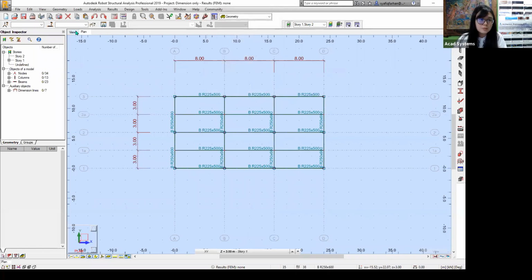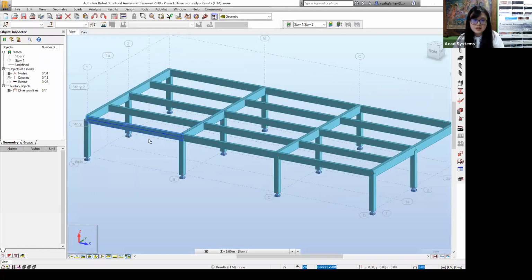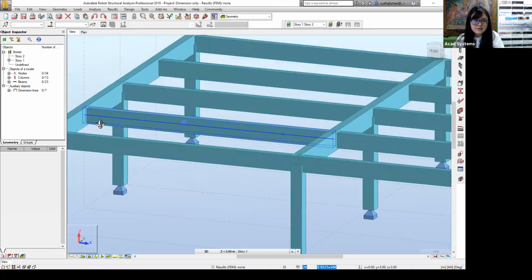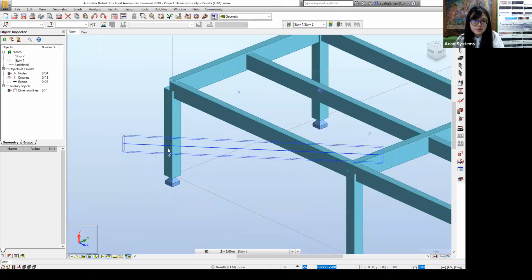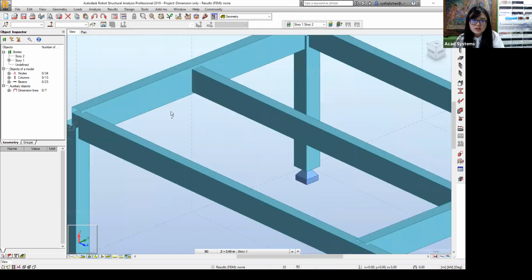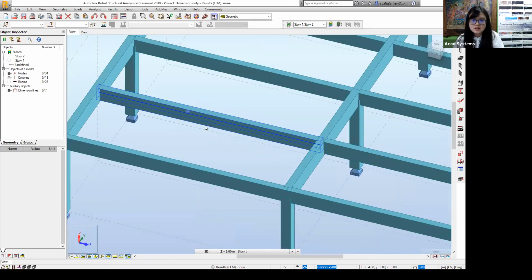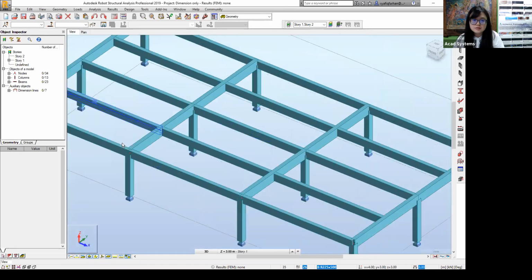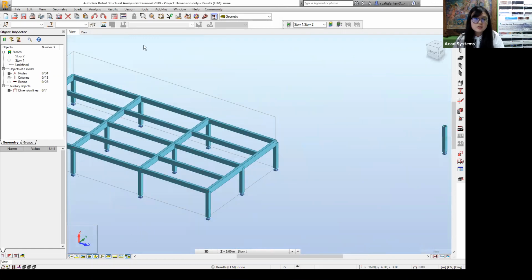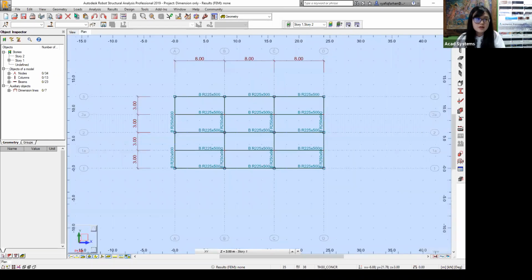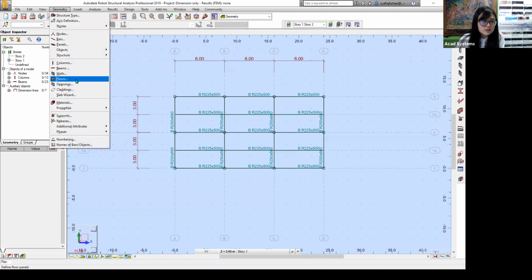Let's see the 3D view for the beams. You can see the difference of the beams. Okay, this is our 3D view. Now we go for the floor. Placing the floor: go through Geometry again, click on the floor.